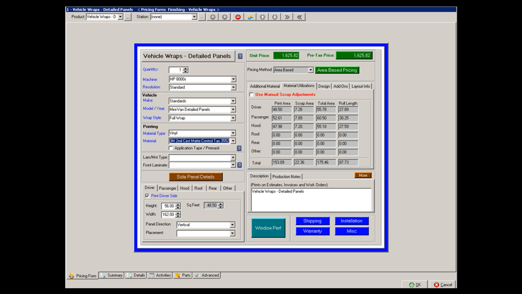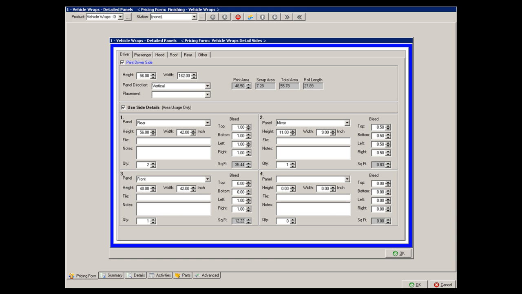Then we have the driver's, passenger, hood, roof, and rear. This is the overall sizes and very similar to the standard Vehicle Wrap product. If we want to break down these sizes, such as in this case we have the overall height of 56 by 162, if we wanted to say how that broke down into each printed panel, we can go into the side panels detail, and you'll see for driver's side we have the overall size, height and width, panel direction and placement. We're going to use this side in detail, meaning we're going to use the area from the detailed panels rather than the overall area.